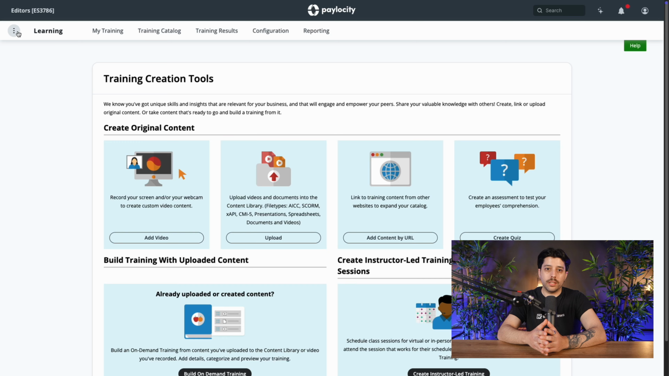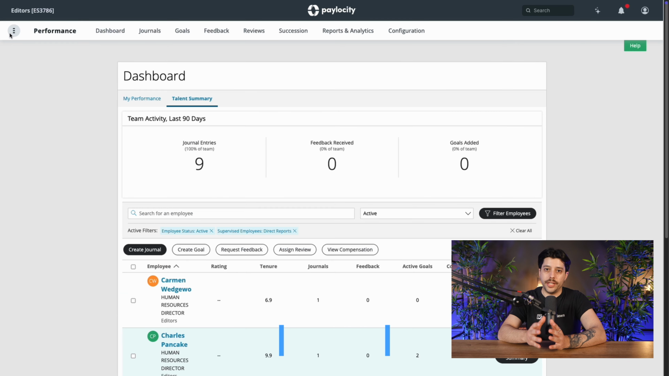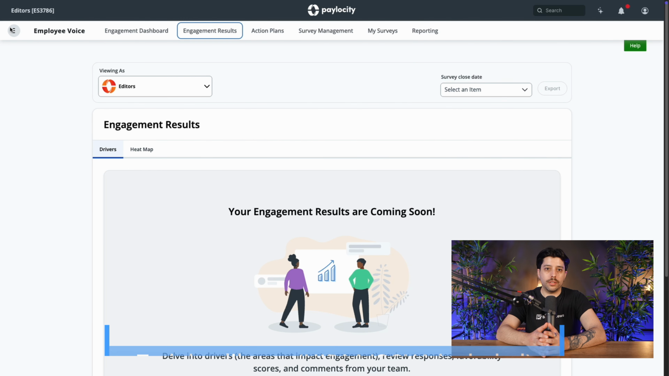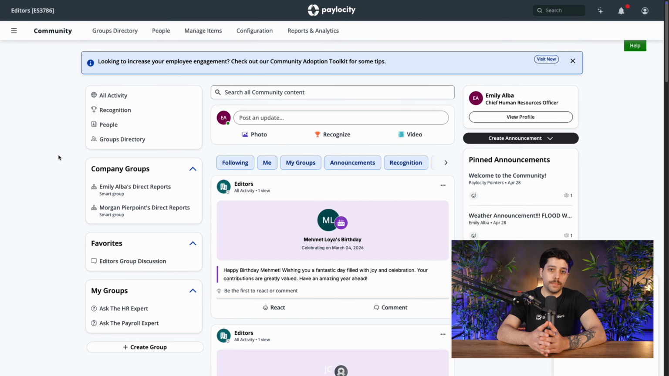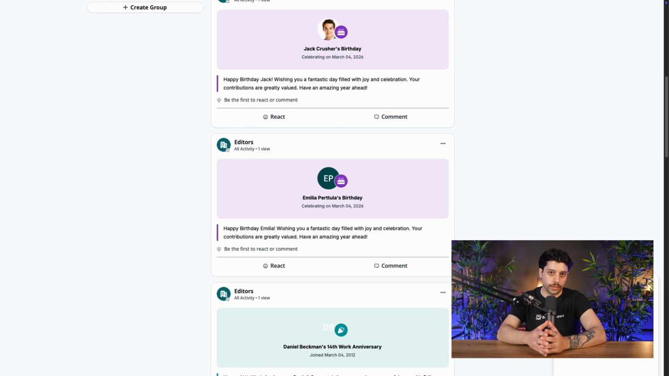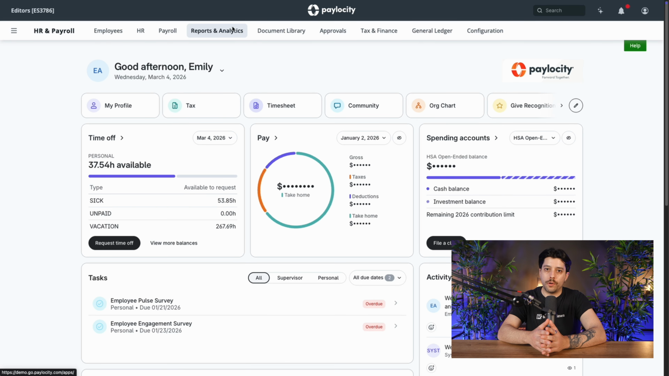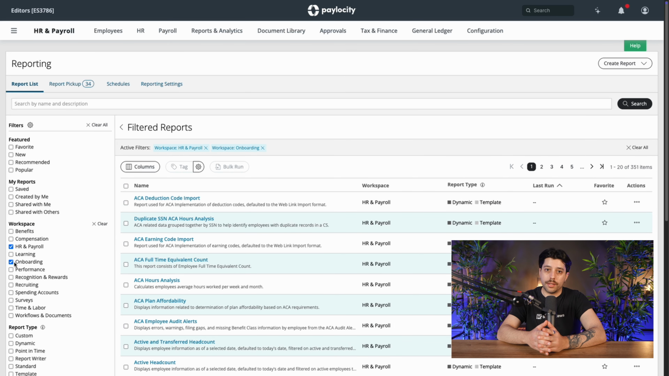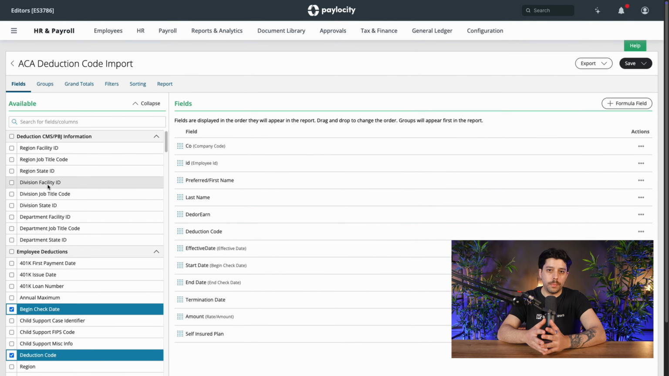There's also a built-in learning management system that supports the creation of custom content, quizzes, and even includes a library of HIPAA and OSHA training templates. For company culture, a built-in social network called Community serves as a hub for announcements, private messaging, and celebrating milestones like birthdays or awards. The reporting tools are also highly advanced, featuring the Modern Workforce Index dashboard. This AI-powered tool measures organizational health by comparing your data with other companies to turn numbers into actionable insights.